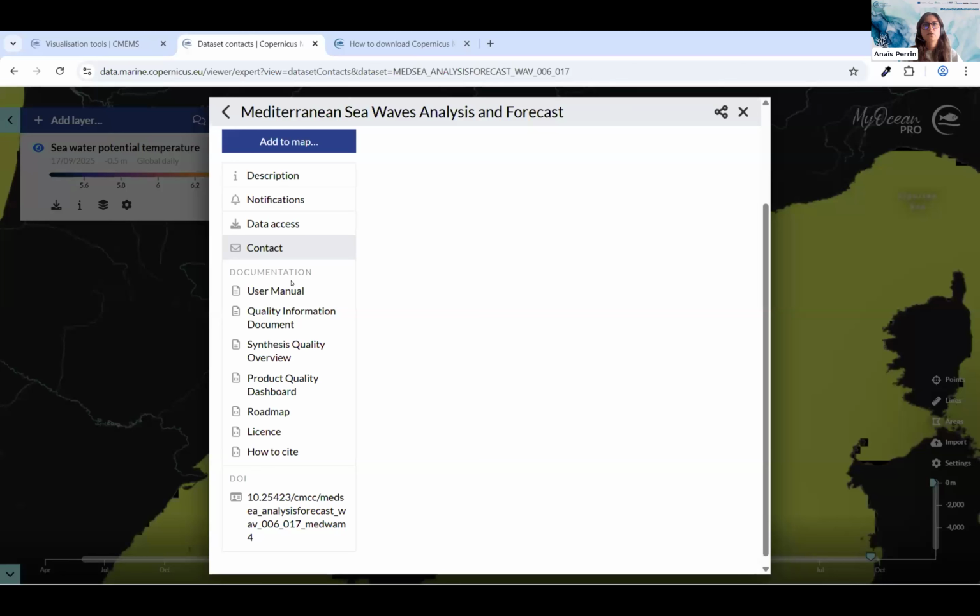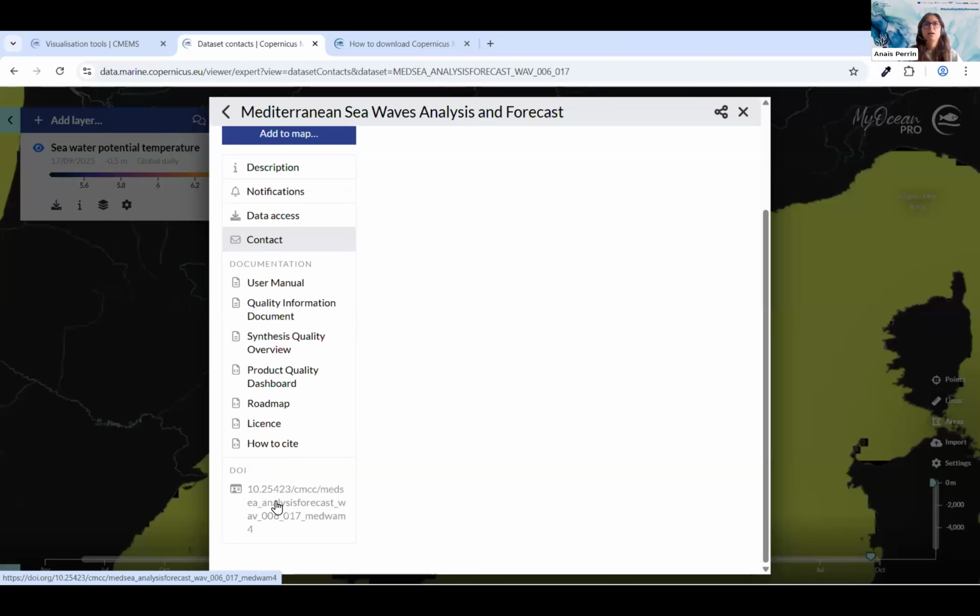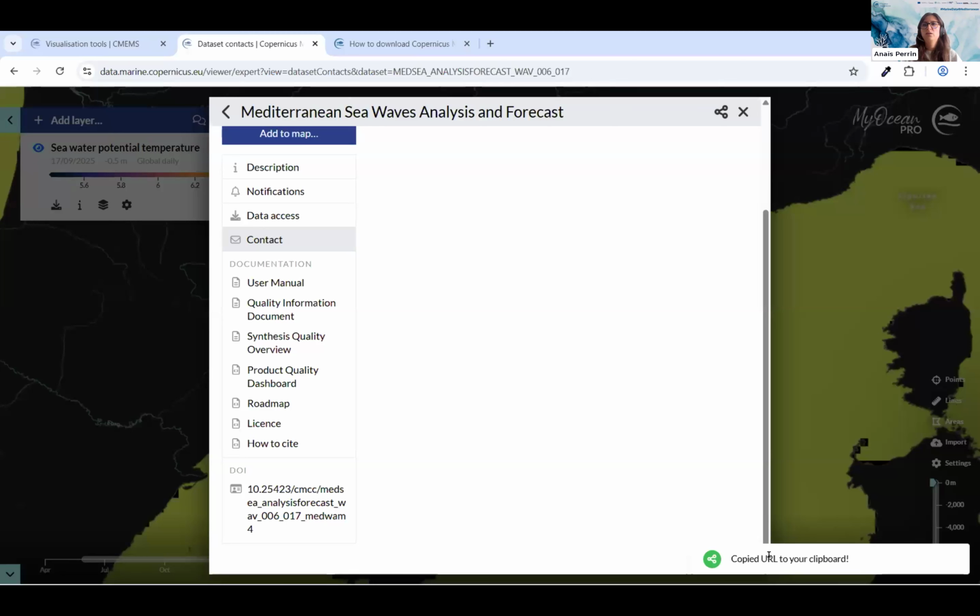The documentation section links to useful documents such as the user manual and the quality information document, as well as instructions on how to cite the product in your work. The user manual contains technical details, while the quality information document gives scientific background and information on acquisition modes. The DOI link redirects you to the catalog's product page. At the top right, the share icon allows you to copy the URL and share the product page.